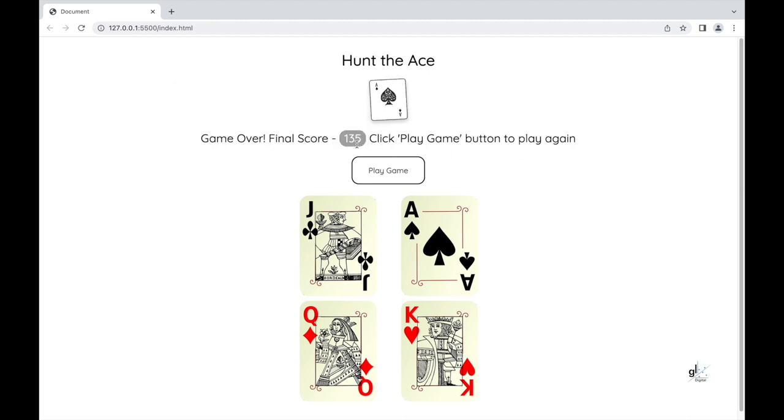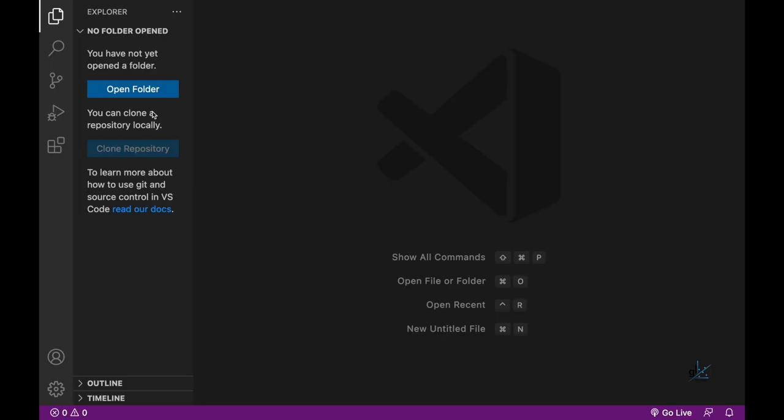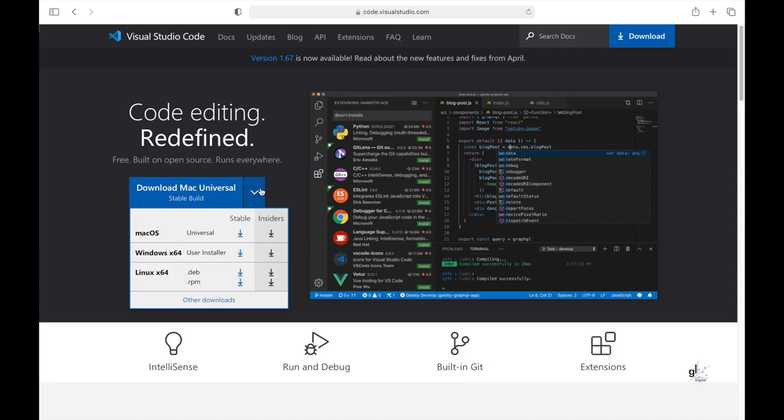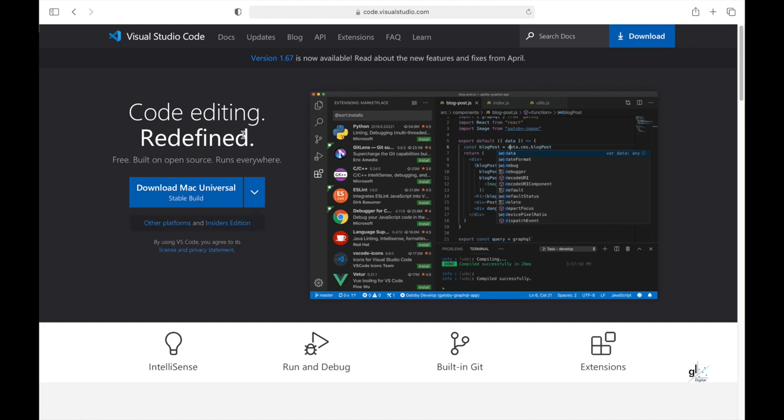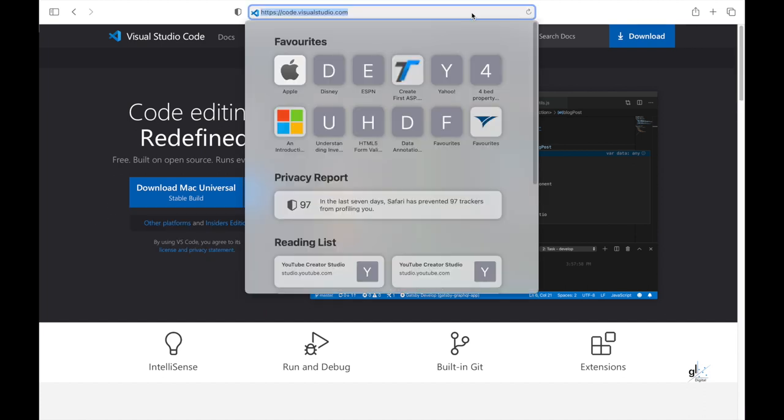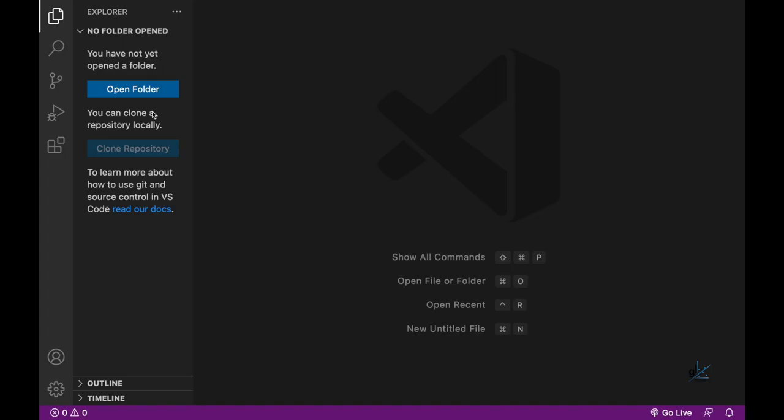In this video, we are going to develop a basic card game using vanilla JavaScript. I'll use VS Code as my code editor. Even though I'll develop the game on my Mac, you of course can use VS Code for Windows or Linux, and the coding experience will be very much the same. VS Code is, of course, free open source software. I'll be using the Chrome browser for testing purposes.